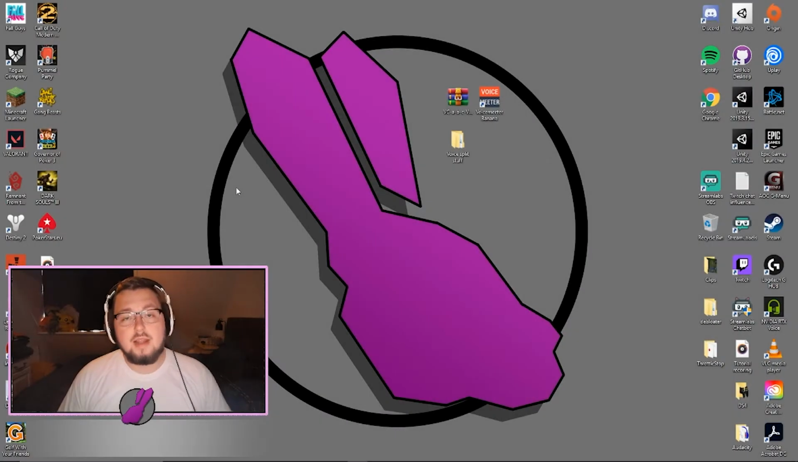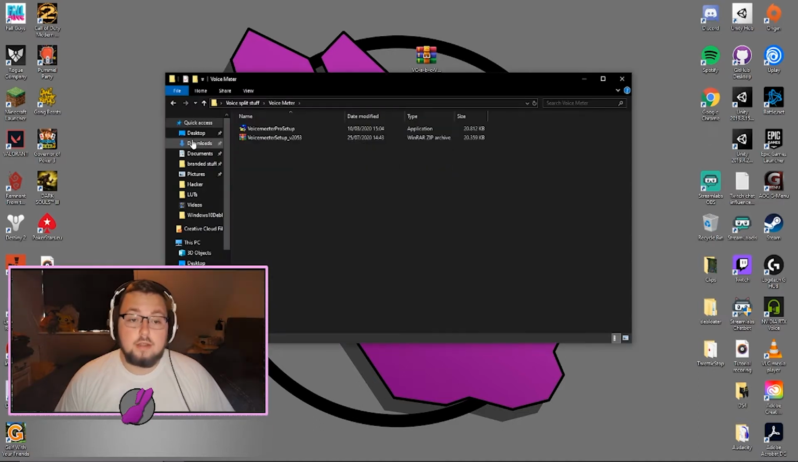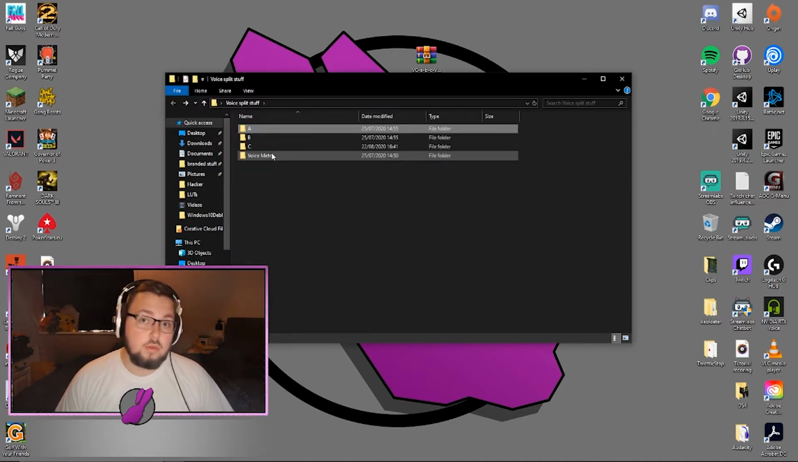Alright guys, what you're gonna do then is go down to the first link in the description down below and you're gonna find a Google Drive link. It'll get you this RAR, and you get this file. You're gonna double click it, double click VoiceMeeter. You gotta set up VoiceMeeter just like you would any other program.